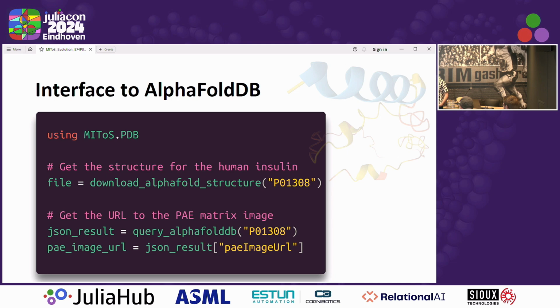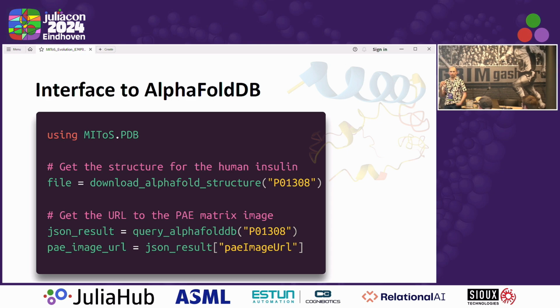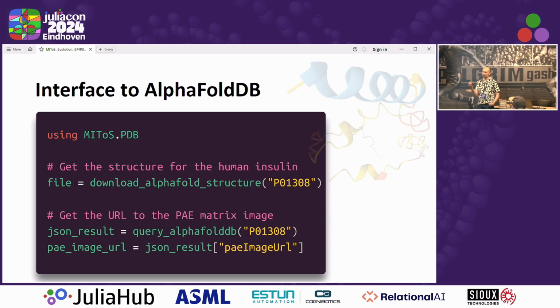We have the download AlphaFold structure function that takes a UniProt accession that identifies the protein and downloads the structure for that protein from the AlphaFold DB. And also we have a query AlphaFold DB function that is going to perform a query to the AlphaFold DB API, and it's going to return a JSON object that we can use as a dictionary to get more information. So for example, here, if we want to see what is the quality of the model, we can try to see the PAE matrix, and we can get the URL from that.